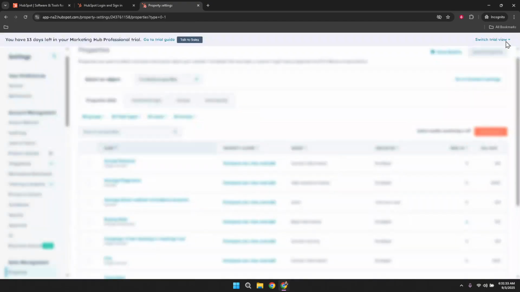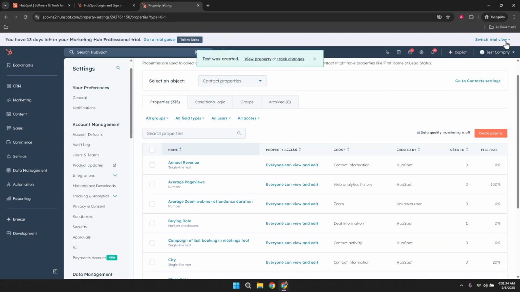Congratulations, you've successfully enhanced your HubSpot form with a custom field, making sure you're capturing precisely the data you need. This customization allows for better segmentation and more personalized marketing efforts, helping your business meet its goals more effectively.